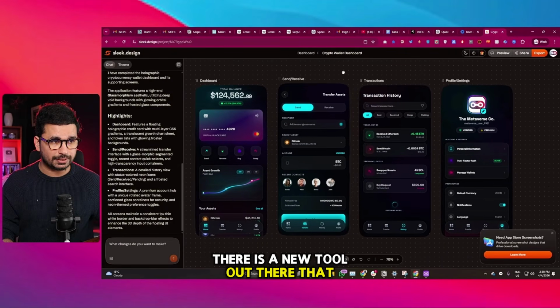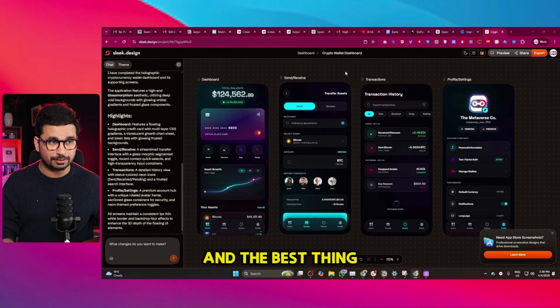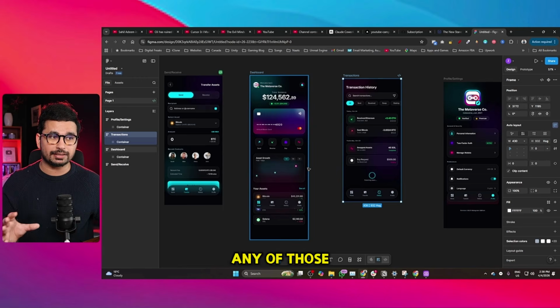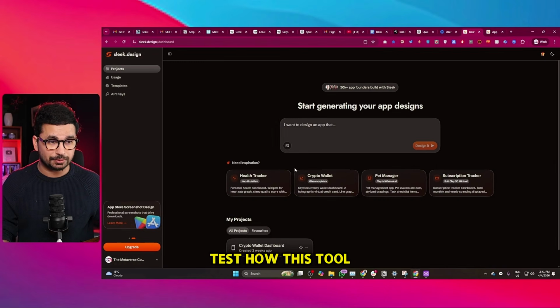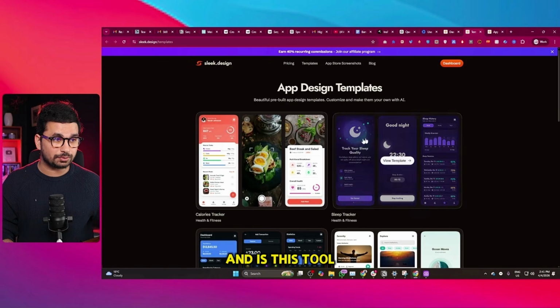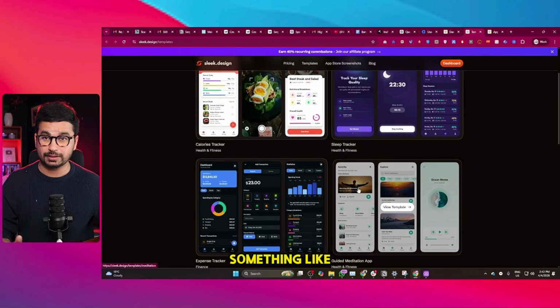There is a new tool out there that can generate high quality mobile app design, and the best thing is you can import any of those generated designs right here in Figma as well. So in this video we're going to test how this tool actually performs, and is this tool even better than any other existing tool, something like Google Stitch.